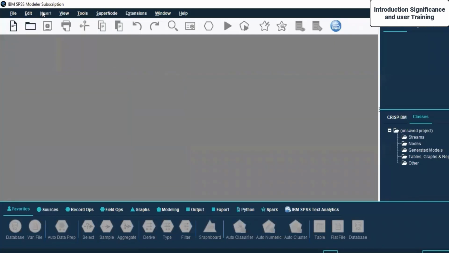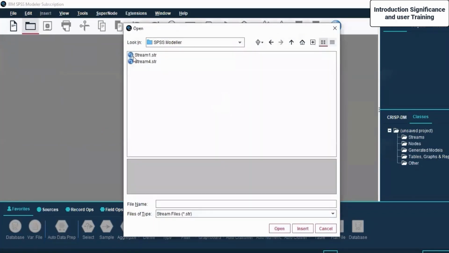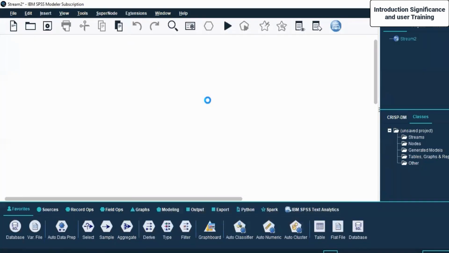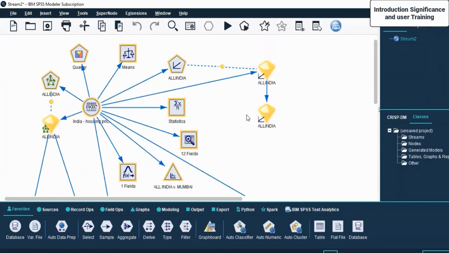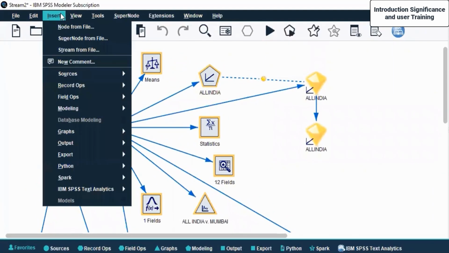Then we click on Insert. So what happens when I click on this? Of course, it's deactivated here. So let me do one thing. Let us open some stream. I'm opening a big stream. So I click open, or I click Insert. Now they are renaming it as stream 2, but it's not stream 2. But anyway, let's click on the Insert command and see.